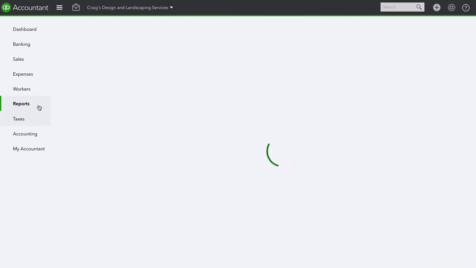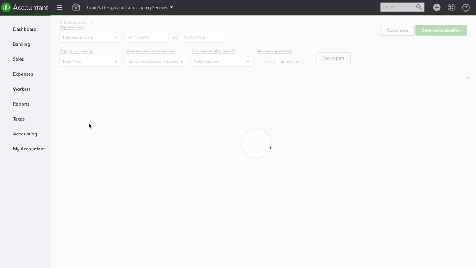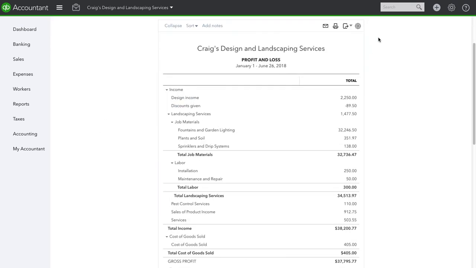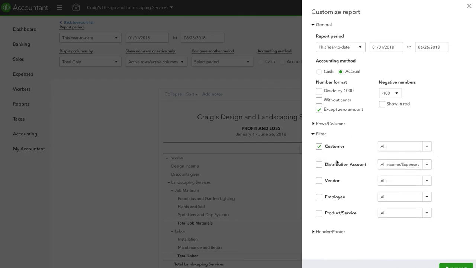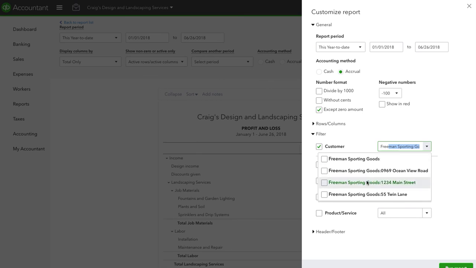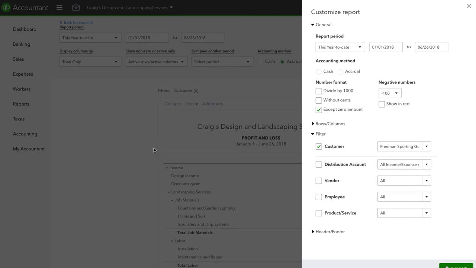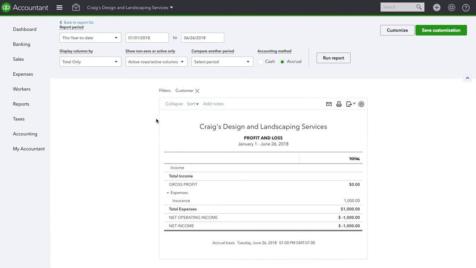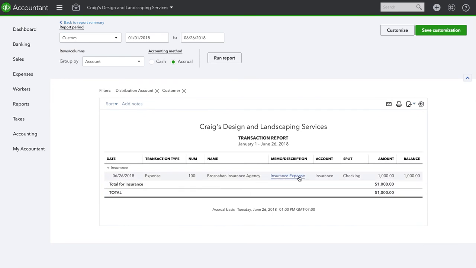So now let's go to reports. Profit and loss. And once again, we're going to go to customize, filter, customer, and choose Freeman. Now we have 123 Main Street. And we're going to hit run report. And now we haven't allocated anything. We just created 123 Main Street. So it doesn't have any expenses other than the one that we just applied to it, which is this insurance company.